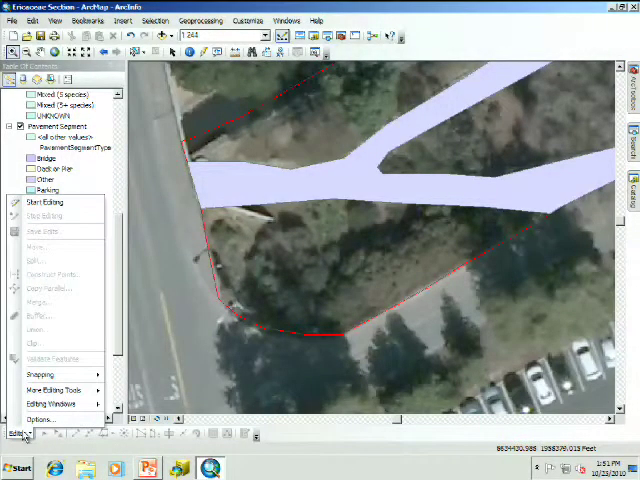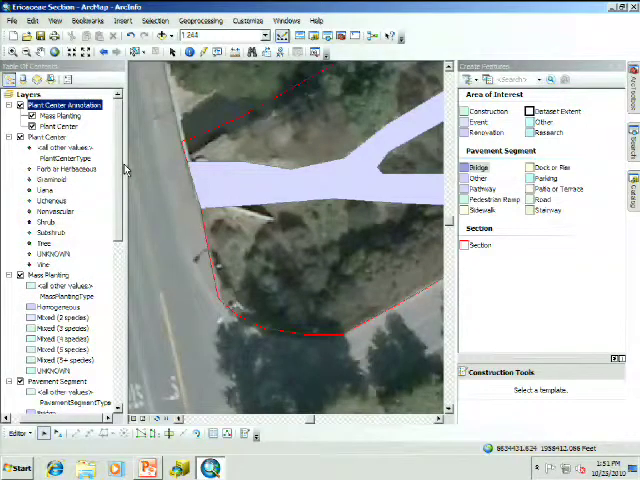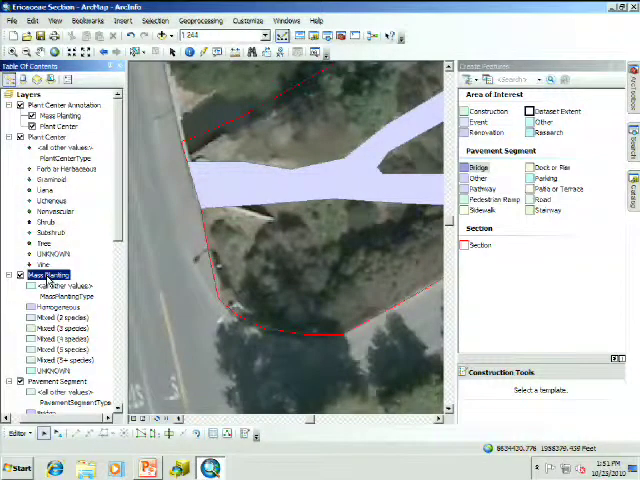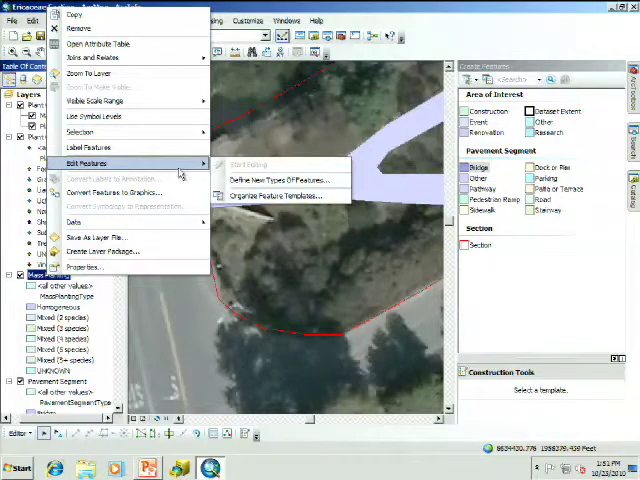So from the editor toolbar, let's start editing, and then our create features palette comes up. And now our mass plantings and our plant centers are not on here, so again we have to add these to that. So to do that, go up to the mass plantings layer, right click on it, edit features.